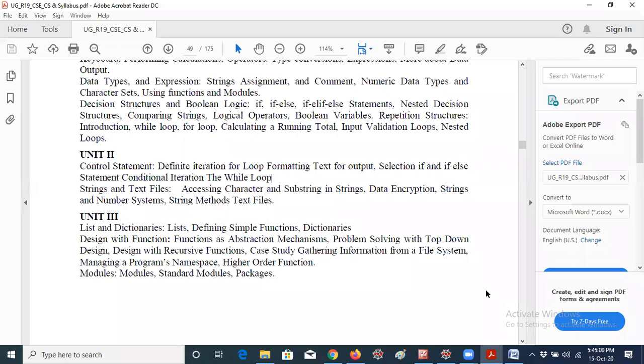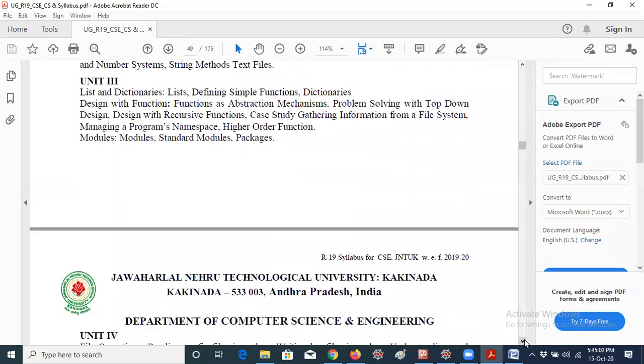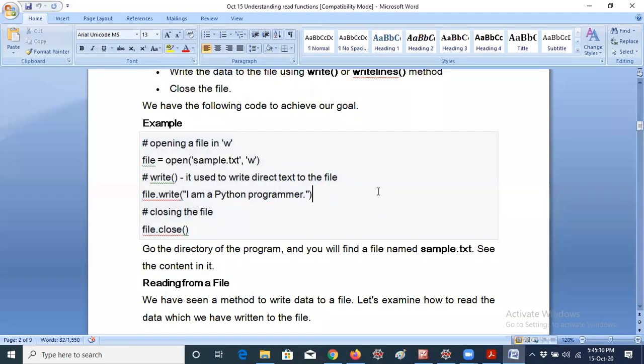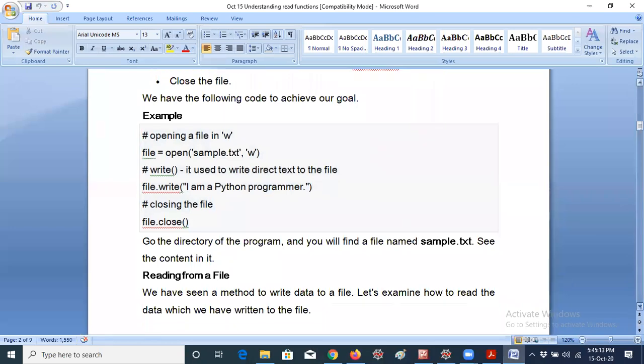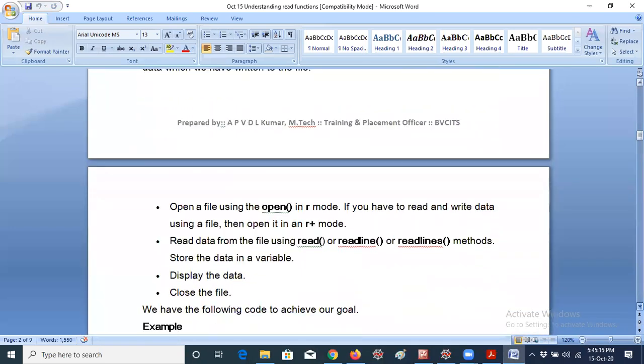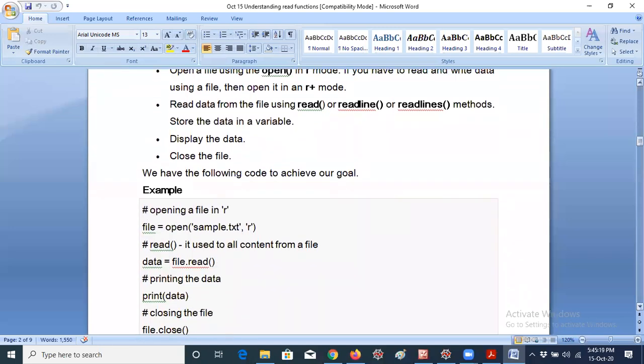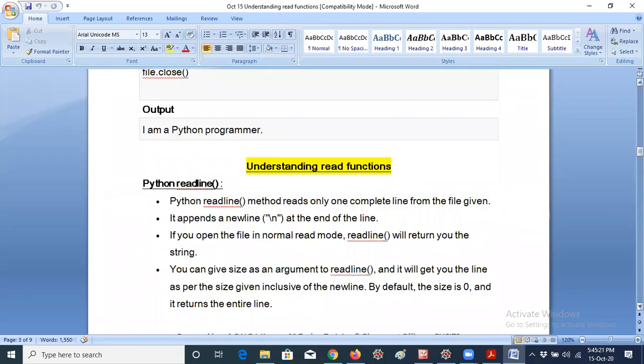So this is called read. What is the function of read? How to read the file data. You are understanding read functions. First let me introduce what read is. I already gave the notes also, so I don't want to forward them again today. But if you want me to forward them, I will forward them again. That's not a problem at all.